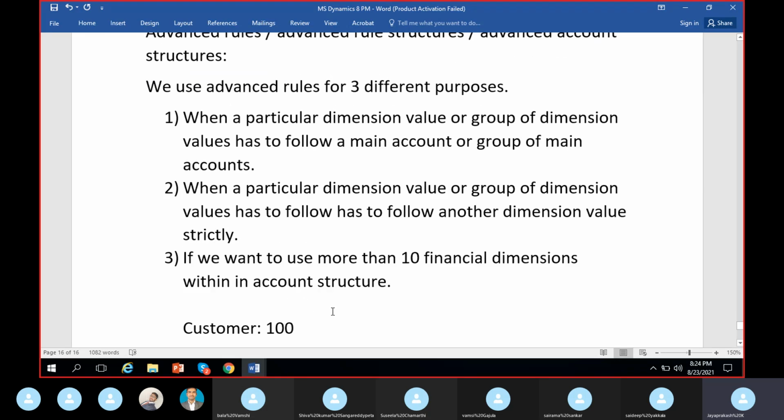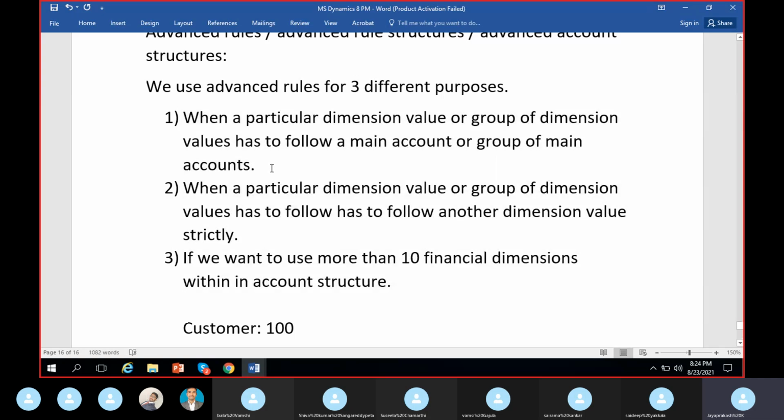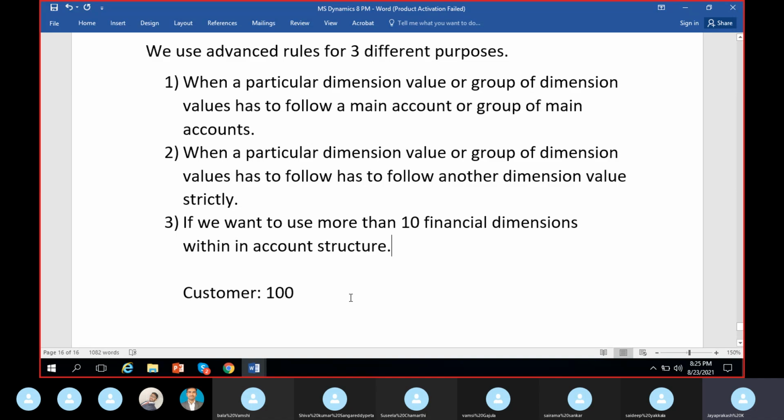Right then. So let us see how these three conditions or purposes work, how we can configure and meet them. I'll explain with examples. It also takes some time for activation of the account structure if we create advanced rules and assign them to the account structure main accounts. We will see that too. So I'm going to configure an advanced rule first. I'll go with an example first.